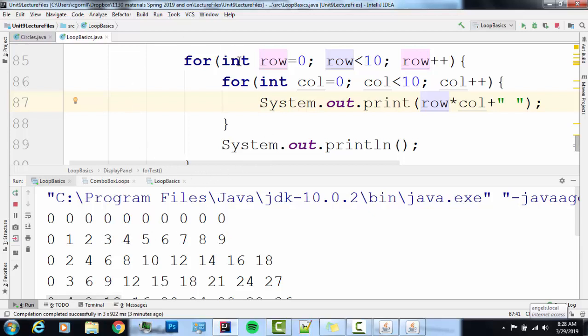Row updates to 2. Call is 0. 2 times 0 is 0. 2 times 1 is 2. 2 times 2 is 4. 2 times 3 is 6, so on and so forth. And then row updates to 3. So you can see what's happening here. It's going to do 100 total iterations because for each iteration of the outer loop, it's going to do 10 iterations of the inner loop.